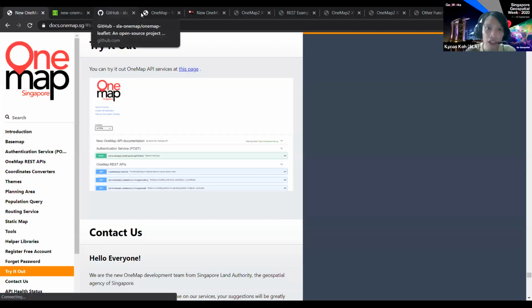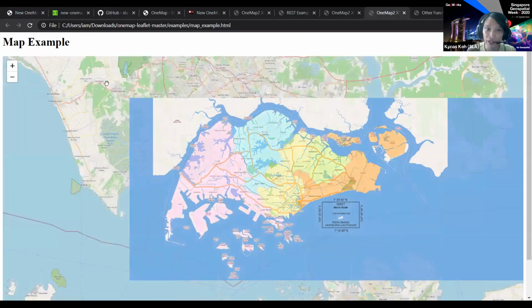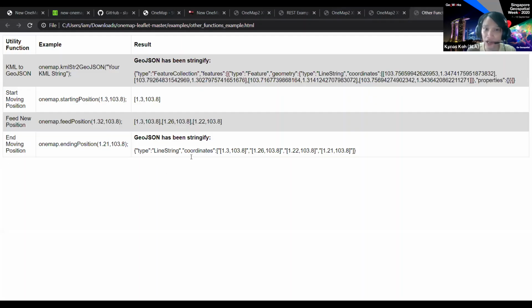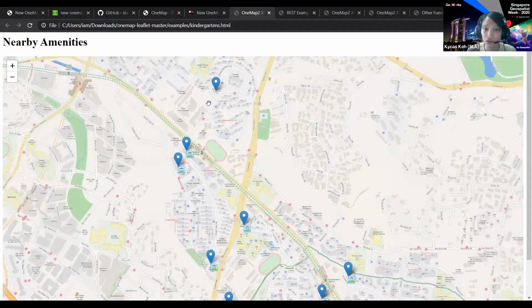Once you have that, for example, you can overlay your base map with OpenStreetMap. Then this is your Singapore map and some of the subzones of the map. If you have other functions, you can call them, and this is an output. You don't need the token for this. If you have a token, for example, and you have pasted it correctly, this is all the kindergarten area.